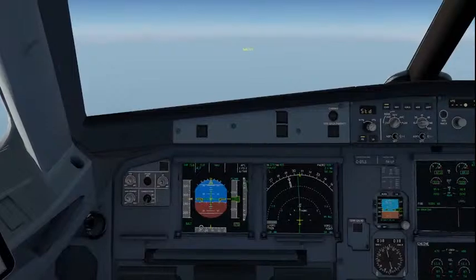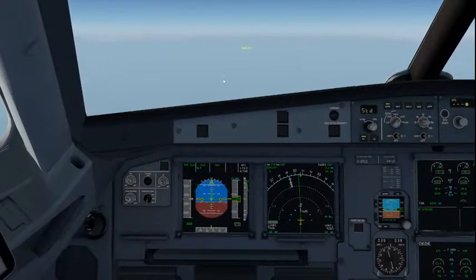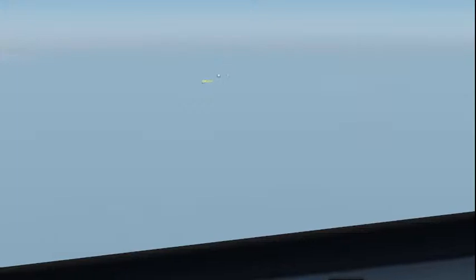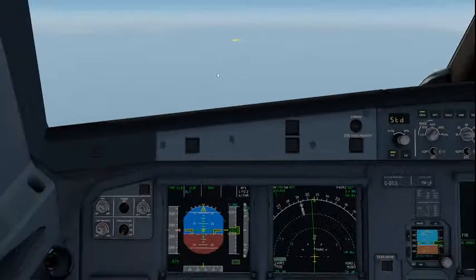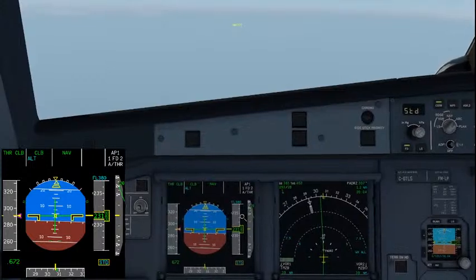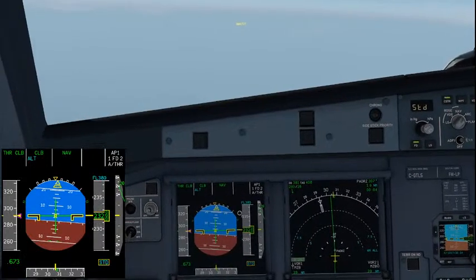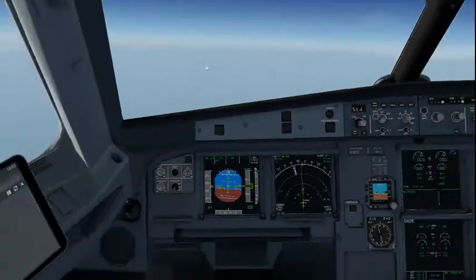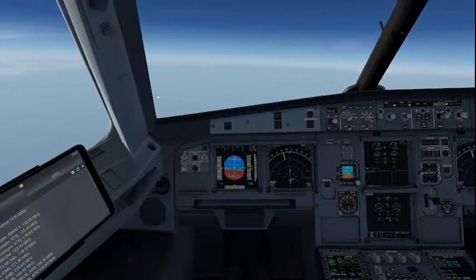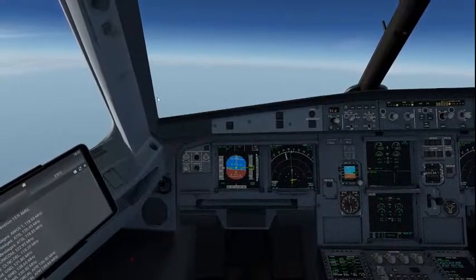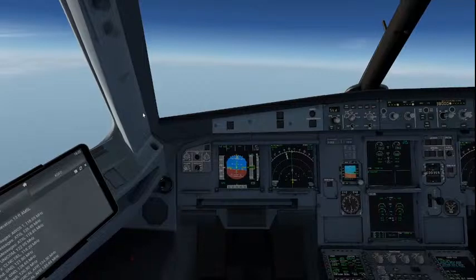Well, we're at Mach 0.668, and our vertical speed is 2,000 feet per minute. So that definitely contributes. It's a factor.